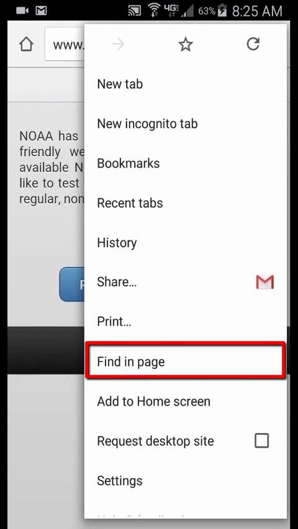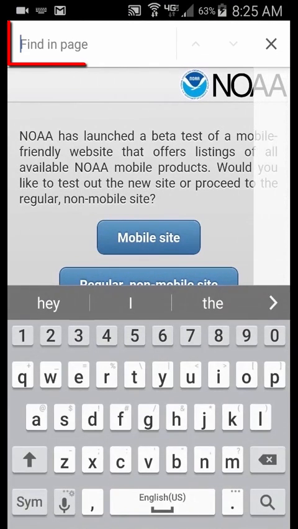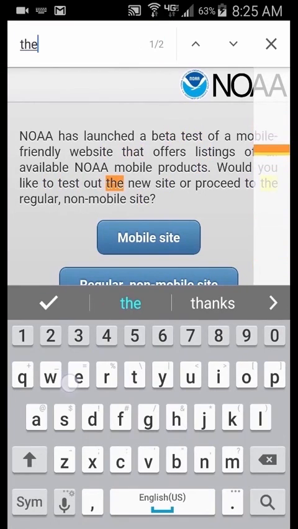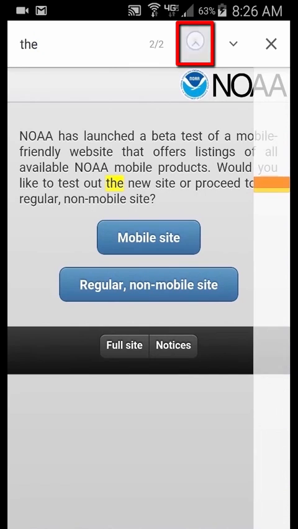Find in page. This button brings up a search field used to search through the text of the current web page. After entering the word, it brings you to the first example of that word on the page. We can then use the next button to move to the next entry, or the back button to move back to the previous example. We'll touch the close button to exit.